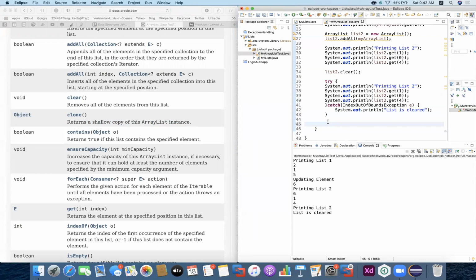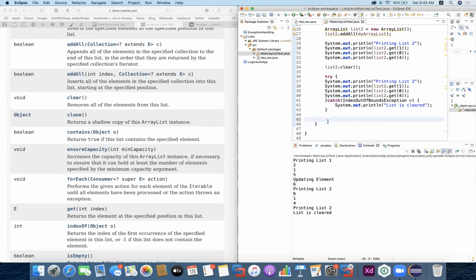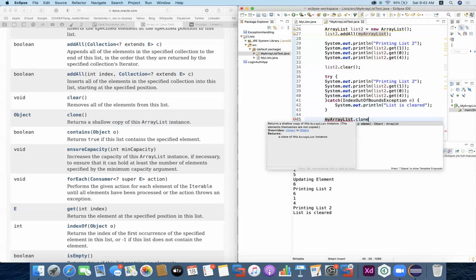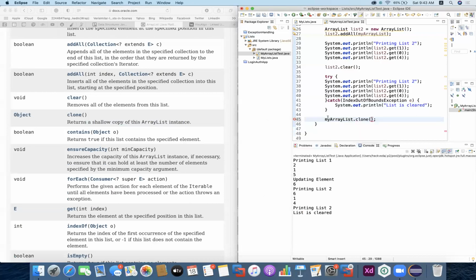So what are you going to get? You're going to get an object. A shallow copy of the ArrayList means, I'll show you. So we are going to clone the list, my ArrayList. myArrayList.clone(). I'm going to clone it. So what it is going to give me is myArrayListClone. Something like this I'm going to get.